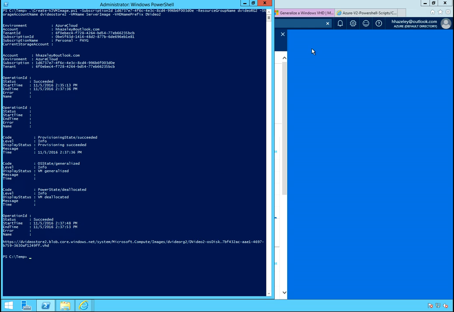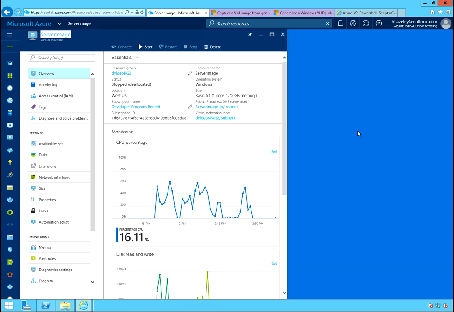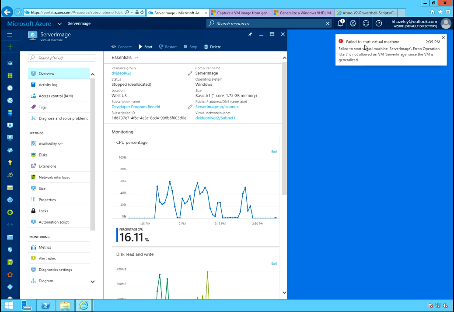So if I jump back into the portal, you see the server. It's just like the script said, it's in stopped deallocated state. Now the key thing to know, once you do this, once you generalize the actual server itself, you cannot use it anymore. So if you go like start, it'll give you this error message: failed to start, not allowed on VM, gives you the VM name, since the VM is generalized. So you cannot use this VM anymore.